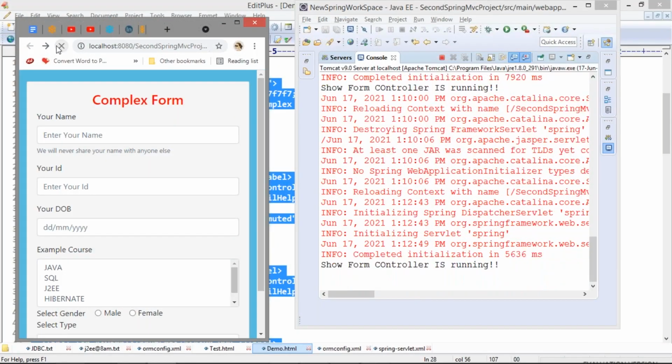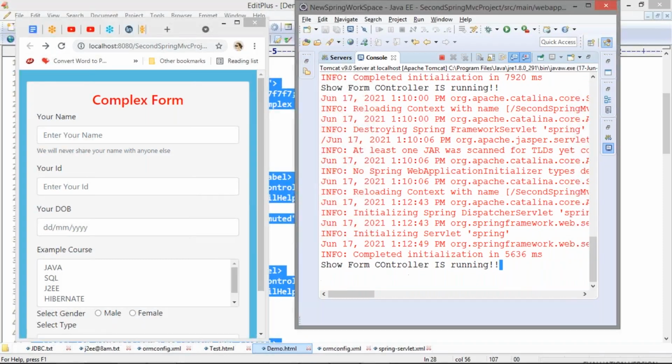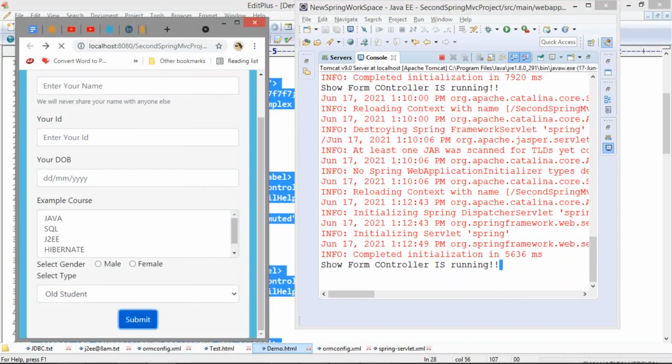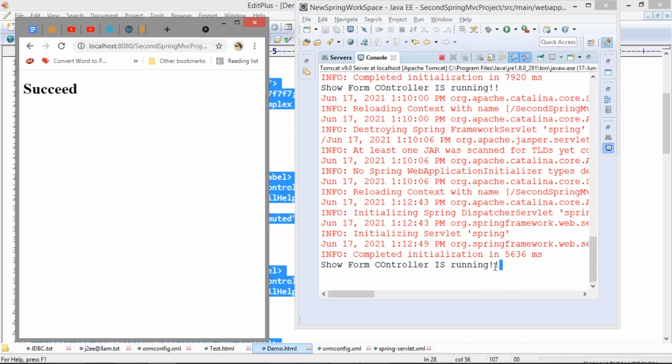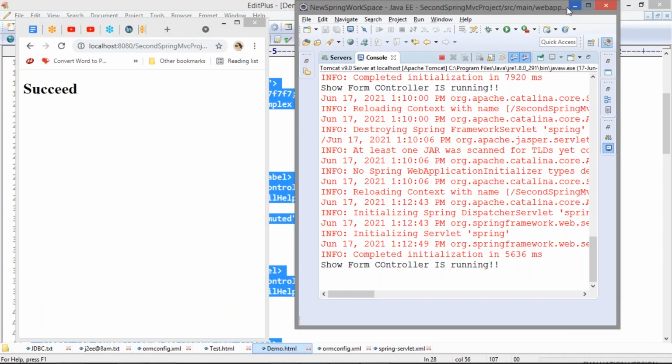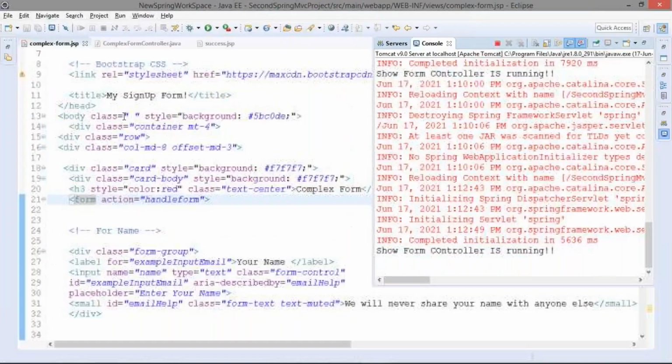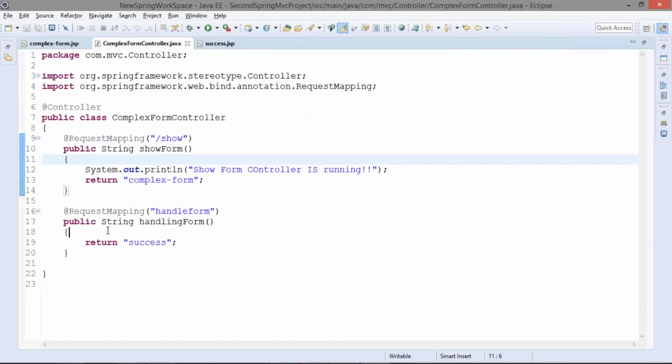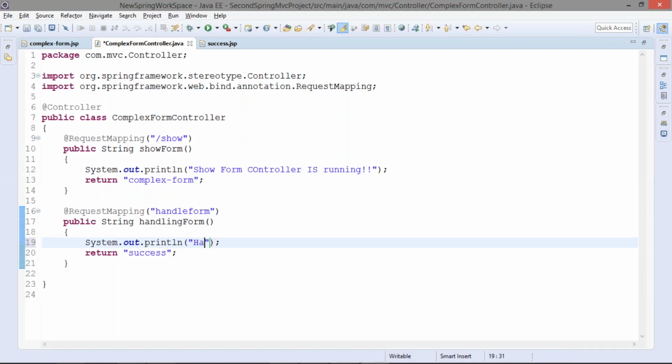I'll just refresh this. See the console once. You can see the show form is running. If I click here, the same operation will be performed. Okay, I didn't print any message for this, guys. So let me give a statement here: Sys out, handler controller is running.